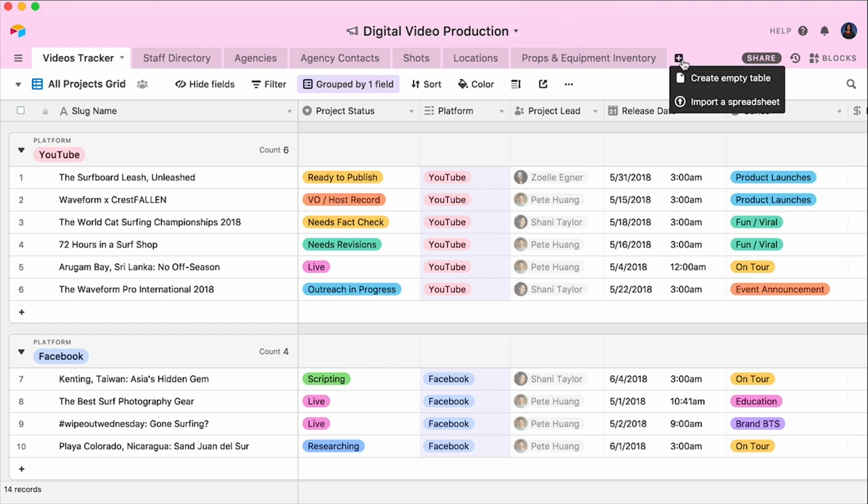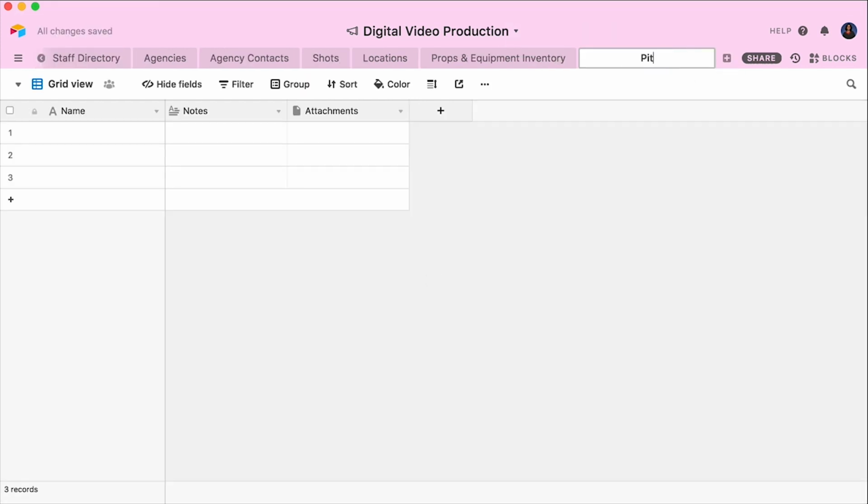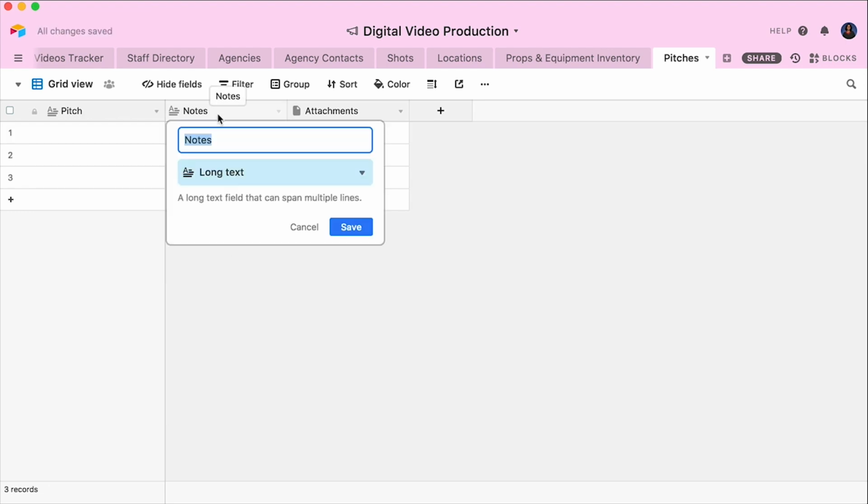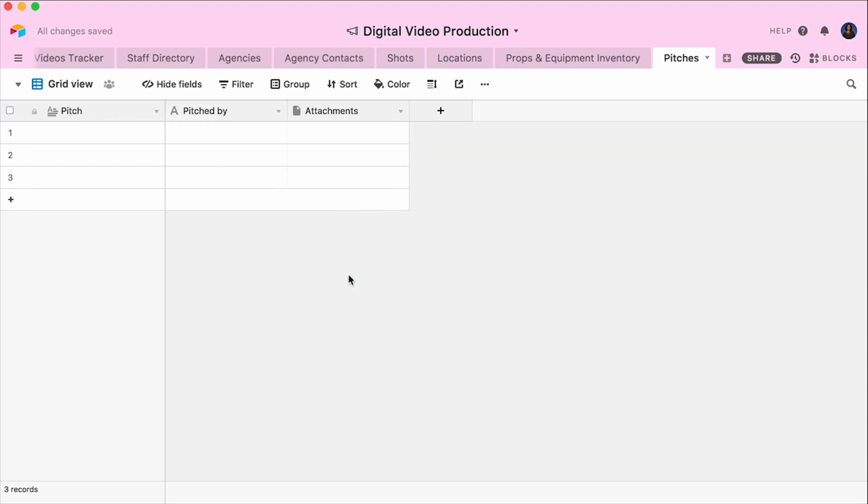I'll use this digital video production base and create a new table for pitches. I'll make the primary field a long text field type and call it pitch. Now, I'll create fields that will log who made the pitch and any additional notes.